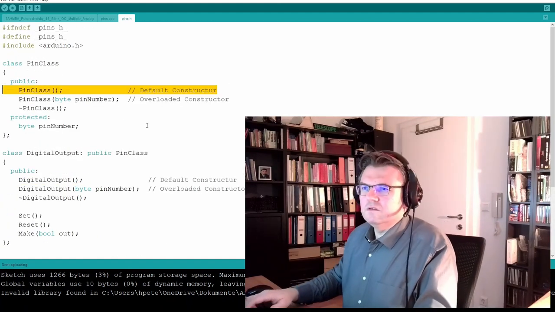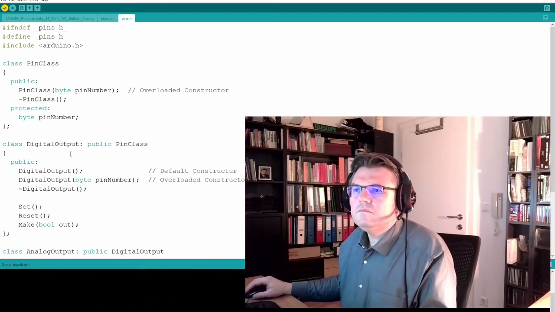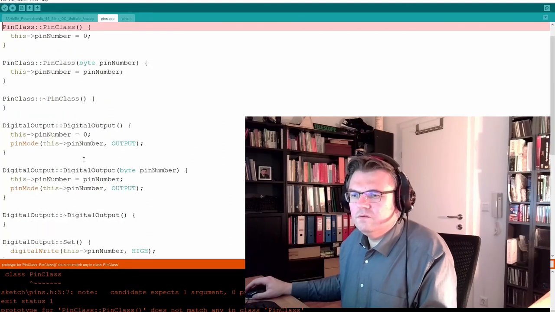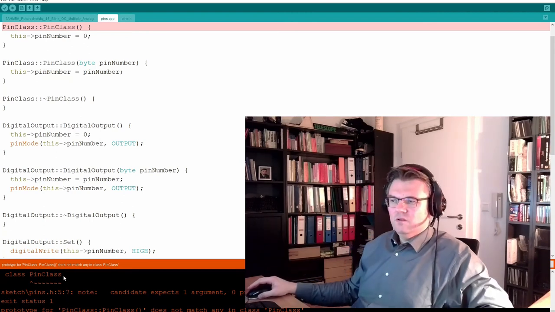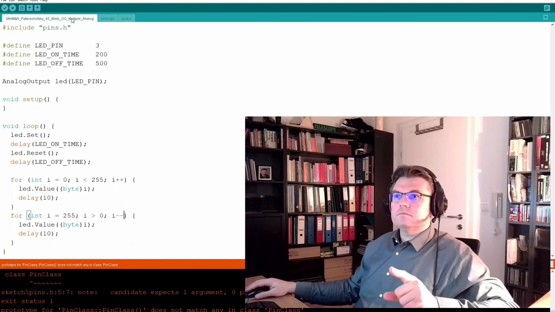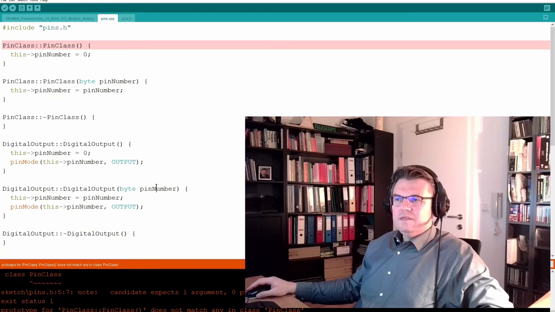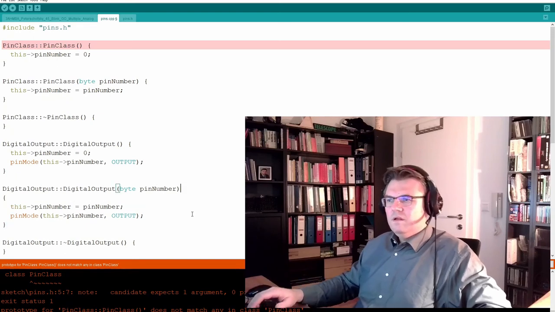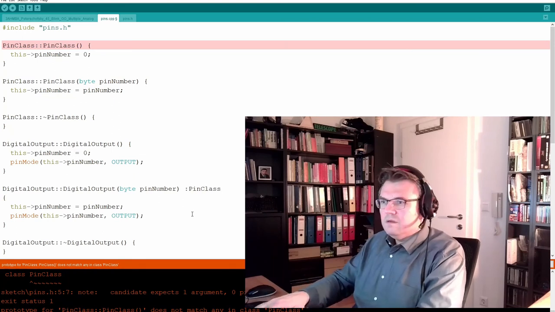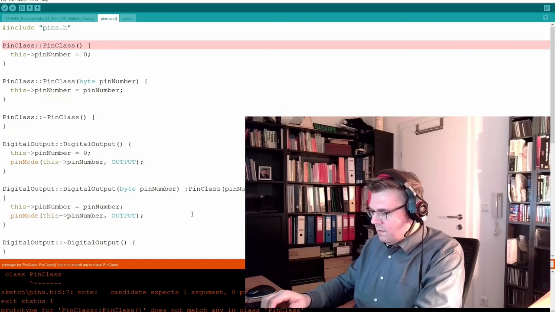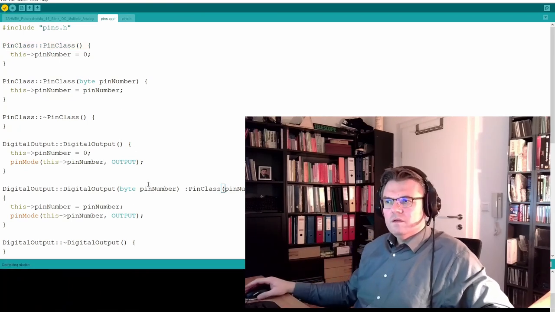I delete this default constructor. Now it's not working. Or is it not working? Do some type of miracle? No. Pin class, no match. However, here, in the CPP, this is the stuff. And I can press here, make it a list this time. Pin class. I can give a constructor in my constructor. Okay. Now working.